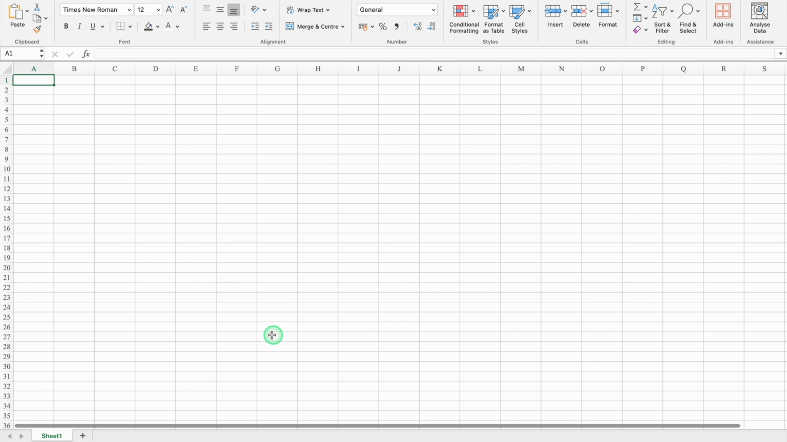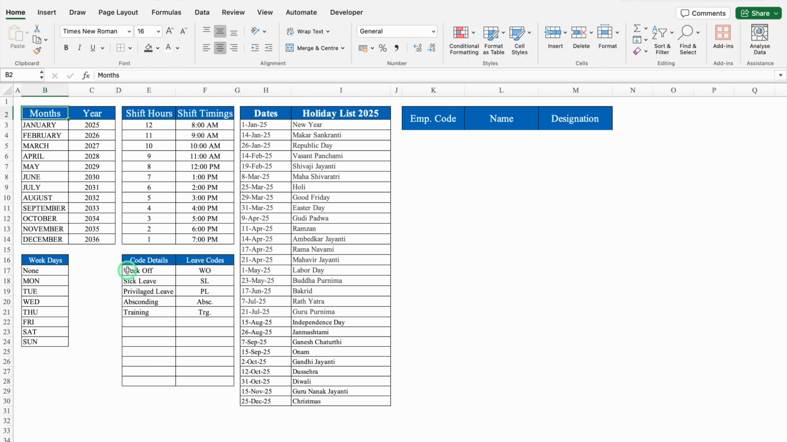I have opened a new workbook. We'll rename the sheet. This will be settings. I'll take settings data from my example file. So I have taken the data from my example file. Let's see in detail what all we have got in our settings sheet.